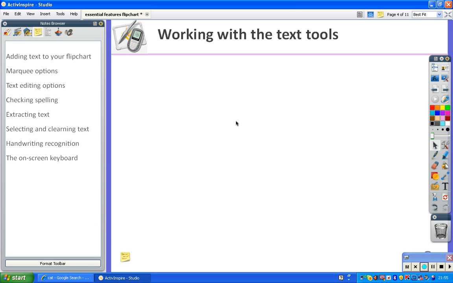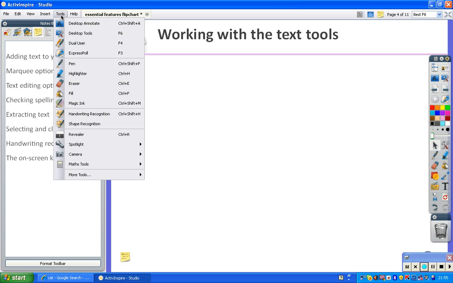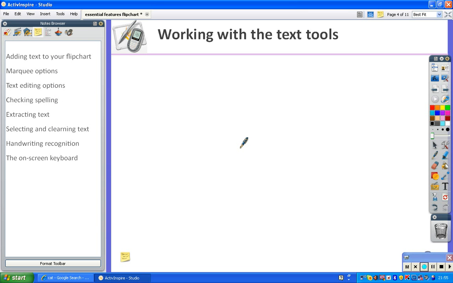Now, a couple of other things to look at with text. There's the handwriting recognition tools. To work with handwriting recognition, that first of all will turn anything that you write using the pen at the board into text, and obviously make it much easier to read. To do that, you need to go to Tools and down to handwriting recognition, and that has to be the first thing that you do. You can't write something onto the board and then try and turn it into text.